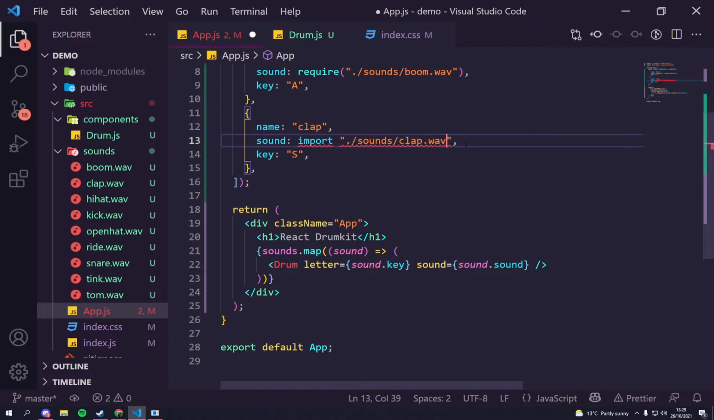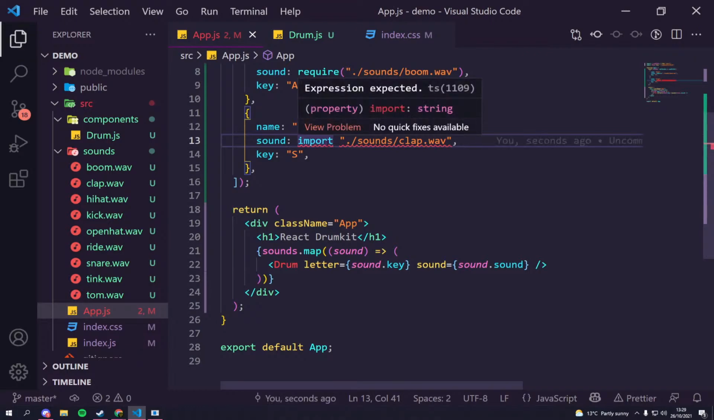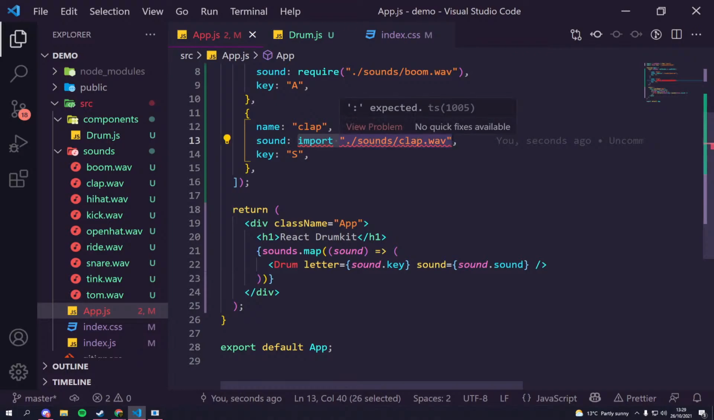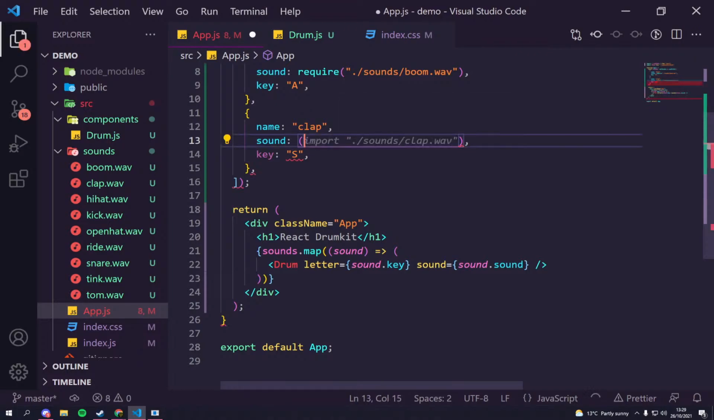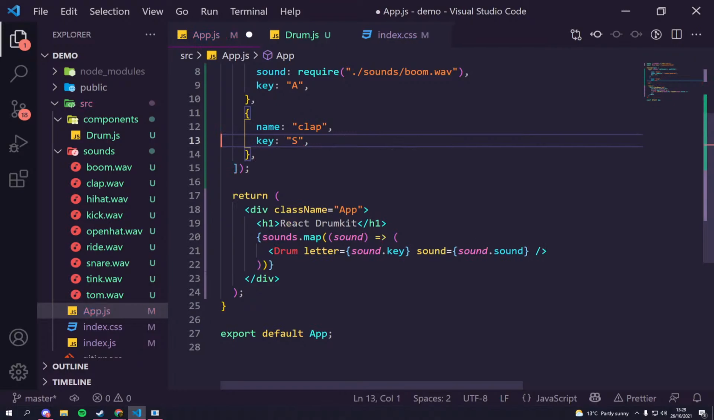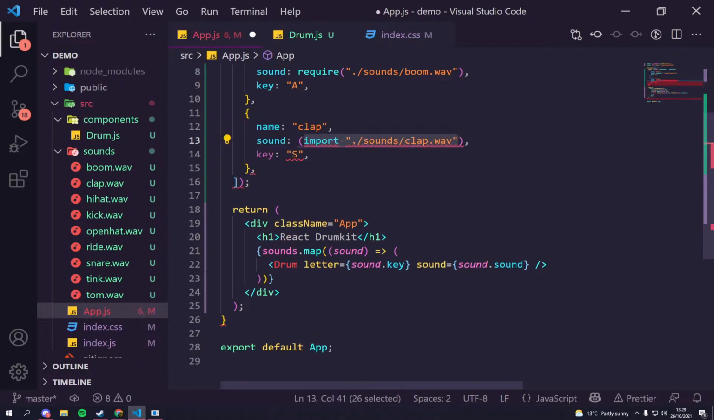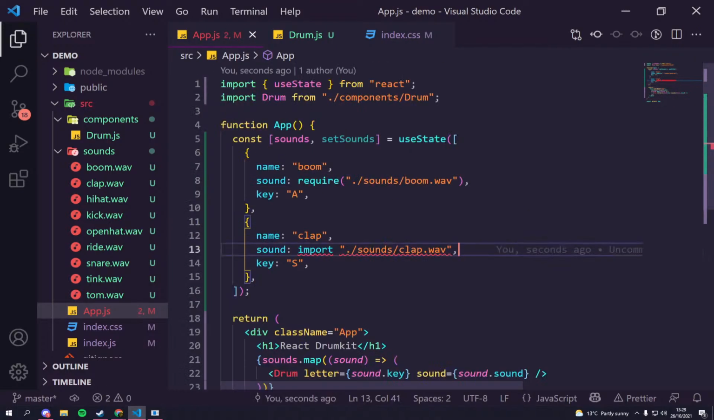Sounds/clap.wav. No, definitely doesn't work. Expression expected. Yes, I know. I was just hoping. Okay, I can't cheat it. All right. So do I have to import all these sounds manually? That's what I want to know.